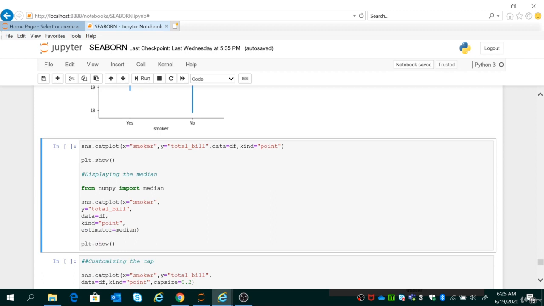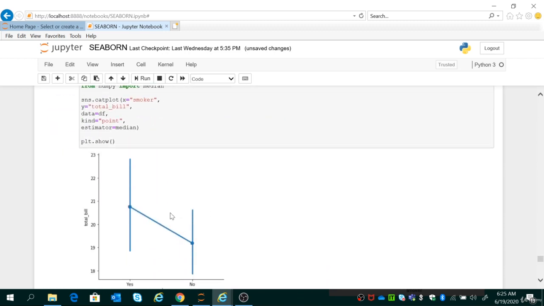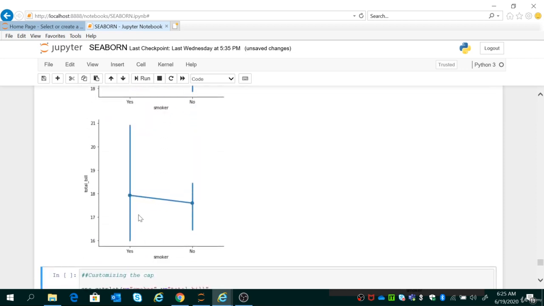Then here I want to display the median, that is what I wanted. So to display the median, I have to use estimator median as well, and I have to make one more import, that is from numpy. I want to import median. That's very important. Otherwise, it will show you an error. And if you run this, that's what you get. Okay. So the first scenario is a simple point plot. The second scenario is where you are adding median as an estimator.